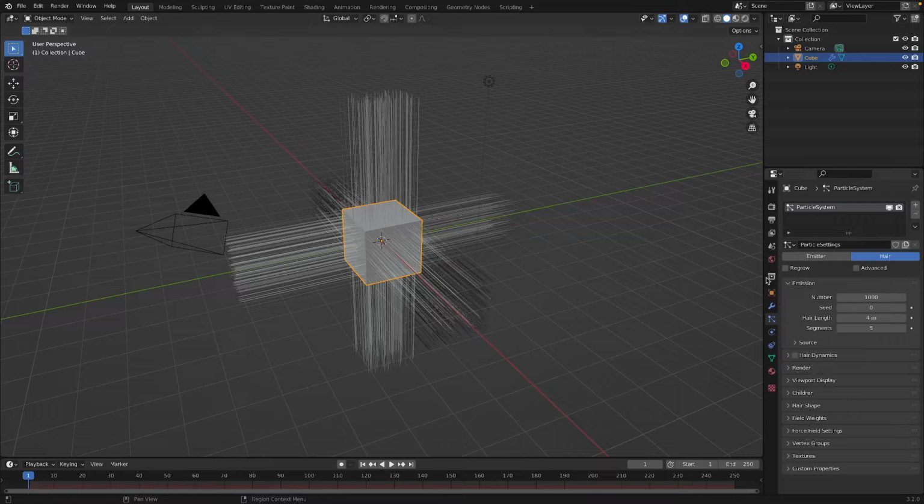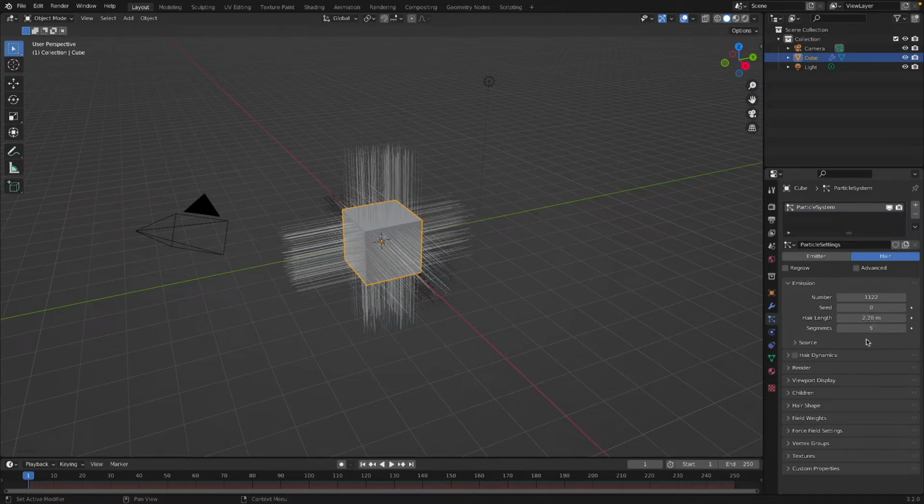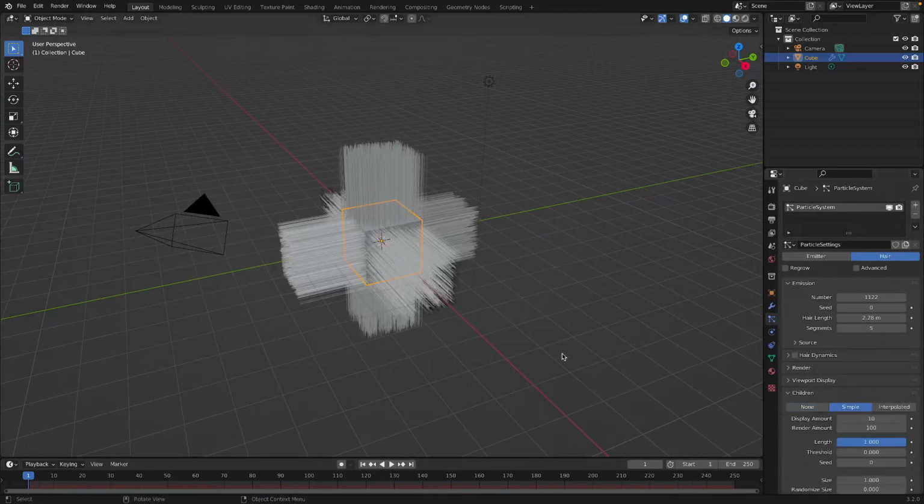When you're first here, it's more of the general feel of what you want for the hair to be. So we have the number of hair strands, we have the hair length. I think that one's pretty good. We have the segments. When we actually want to simulate our hair, we can check out hair dynamics. Down here is children. So if I click simple, we can see now we have a bunch of hair.